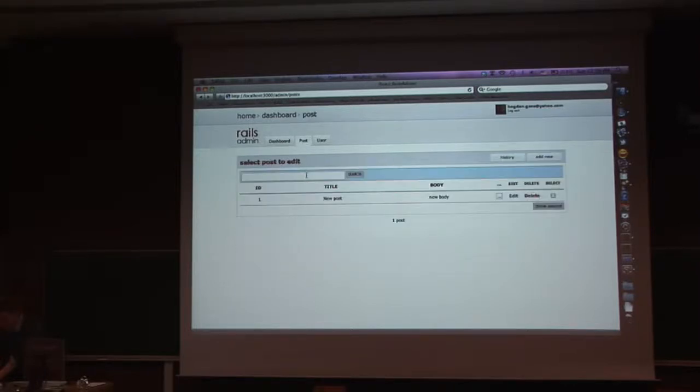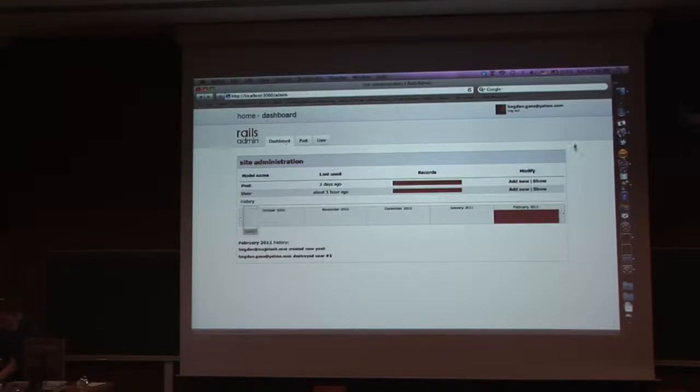Also, you can do searches. You can select different entries to delete. And you have a history that is row-based. So every modification to your table is mapped to the history table. So this is the basics of Rails Admin.